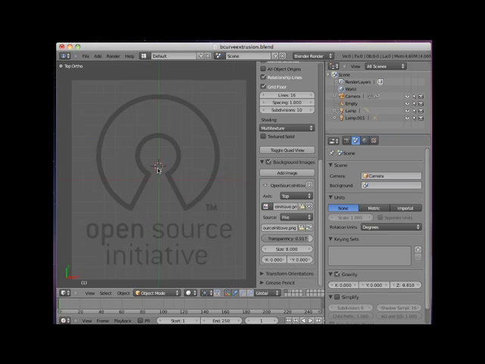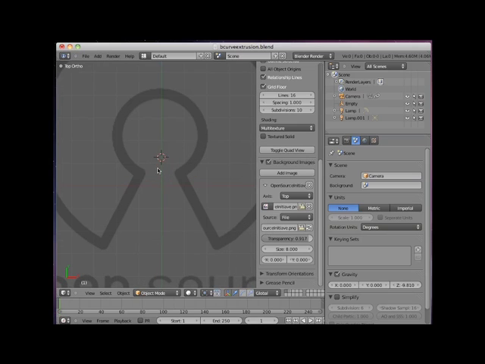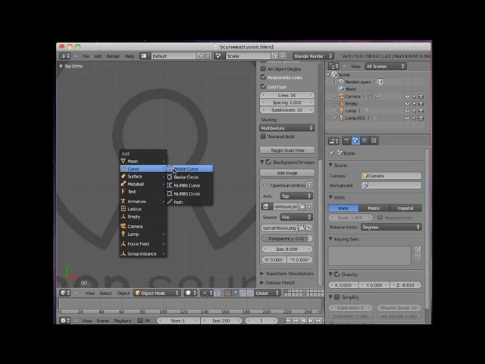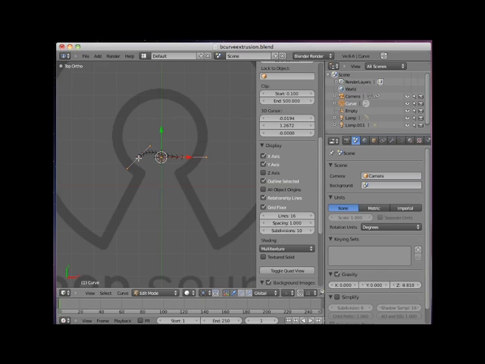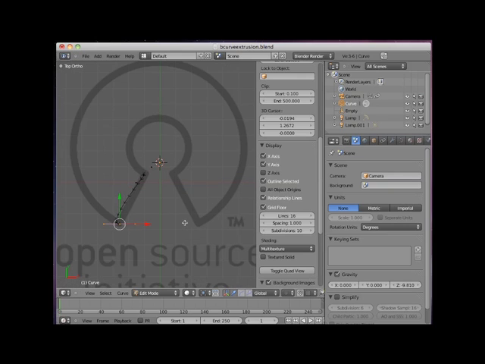Now this is a simple shape, but the technique can be easily applied to more complex shapes. I'll zoom in a little bit on the logo image, and I'll add a Bezier curve object. Then I will tab into Edit mode. I'll select the end control point and place it on the logo here. I'll select the other end control point and place it down here on the logo. I'll then select both control points and press Shift-H to place the handles into auto mode.